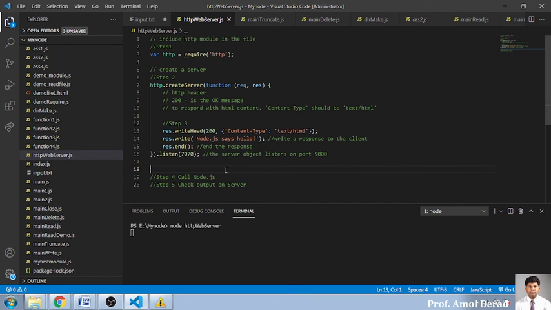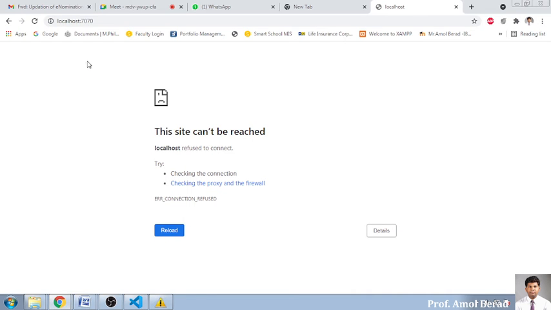I need to save this file. After saving this, I will change it. Pressing Control C twice terminates it. I changed the port number, that is why there is this problem. Now again I am running this file, so automatically it will open port number 7070. I am moving to the browser, and here I am saying localhost 7070. Now see, the output is displayed in front of me, that is node is saying hello.